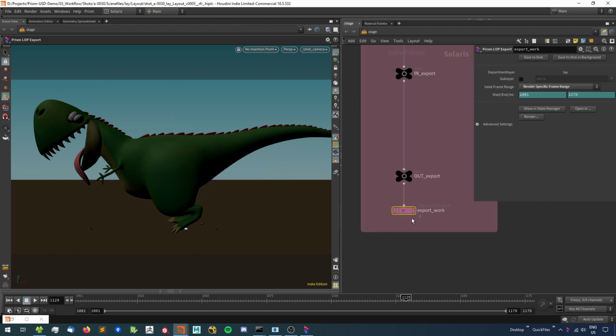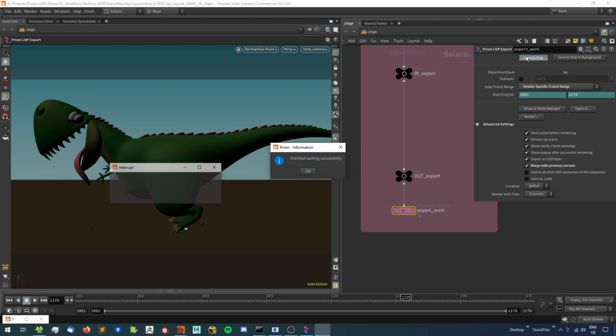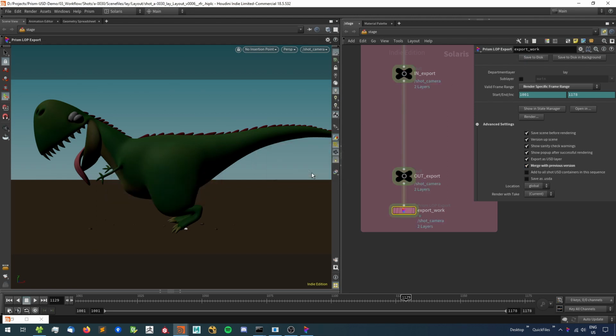But we don't want to replace the existing layout department layer completely, because the existing version also contains some references to our assets. Instead, we want to merge our new camera into the existing version. We can enable this option here on the export node, and then export our camera. Of course, we also need a new render for our shot now, and we can kick off a new render directly here from layout.